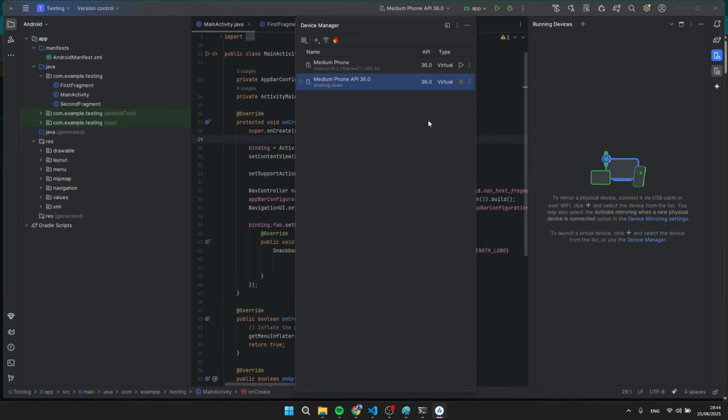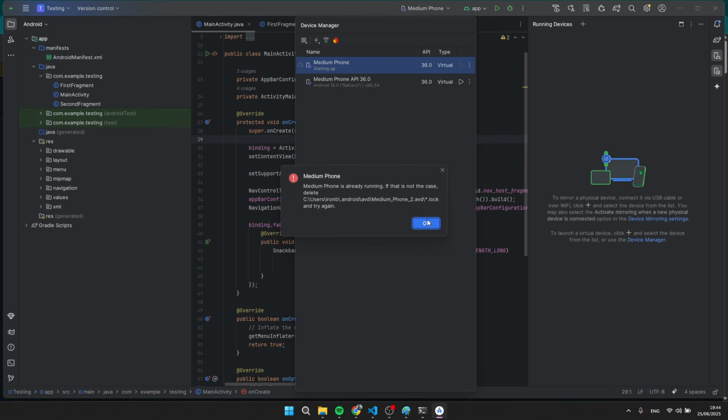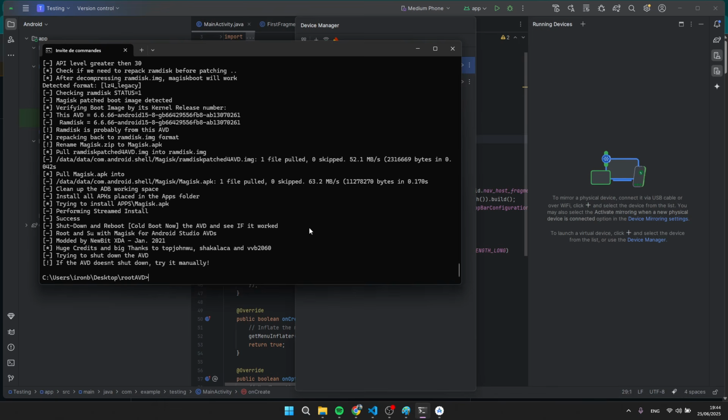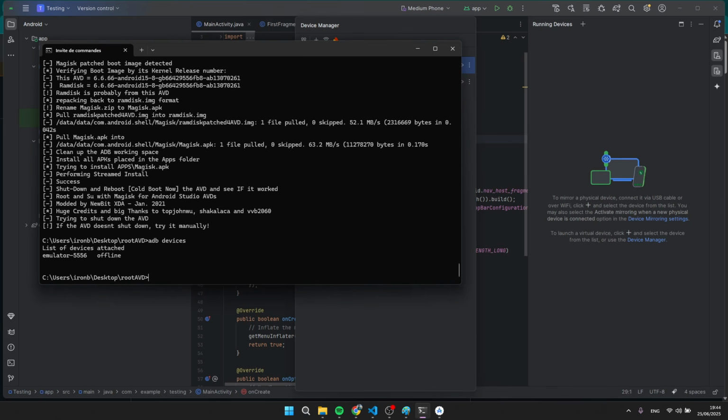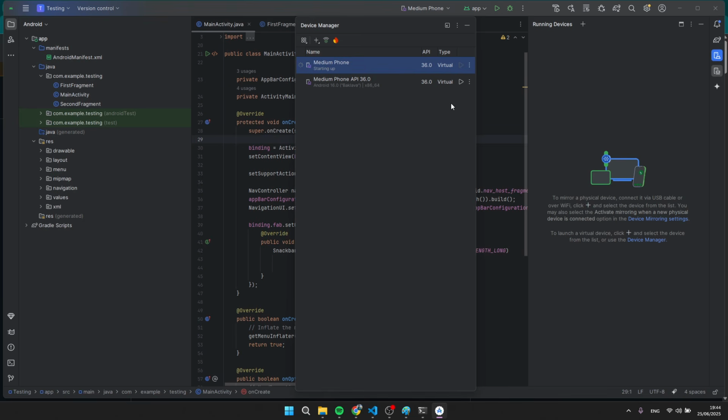Can you shut down this one, please? Yeah, thank you. I want to open this one, but it does not want to open. Medium phone is already running. Why? ADB devices. It's offline. Anyway, guys, I'm not going to waste too much time on that one.